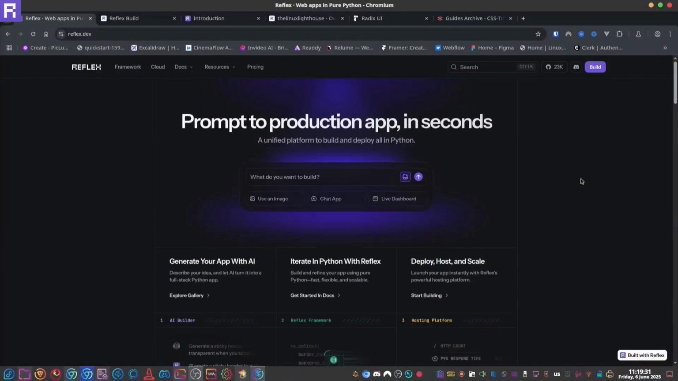Before we jump in any further, there is one piece of advice I want to share. If you are planning to start your journey with Reflex, make sure you have a good understanding of Python first, especially things like classes, functions, and decorators. Trust me, it will make working with Reflex so much easier and more enjoyable.